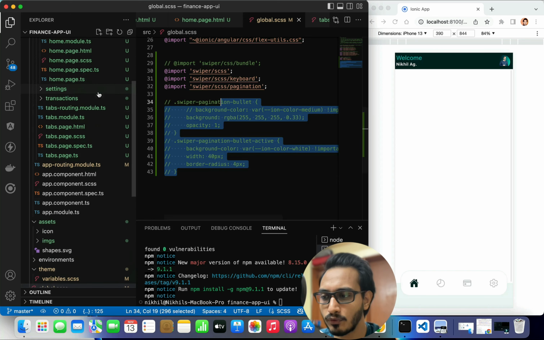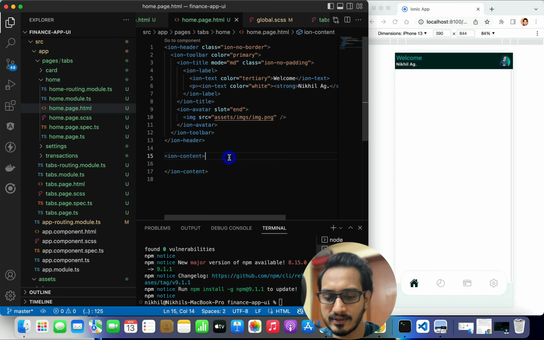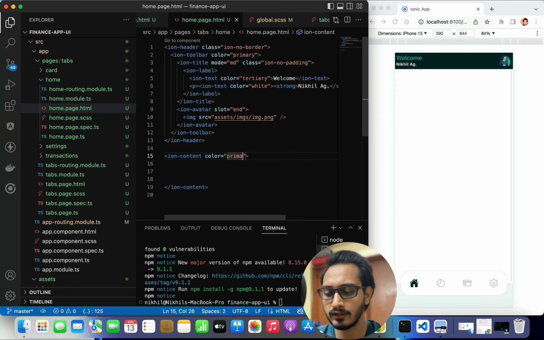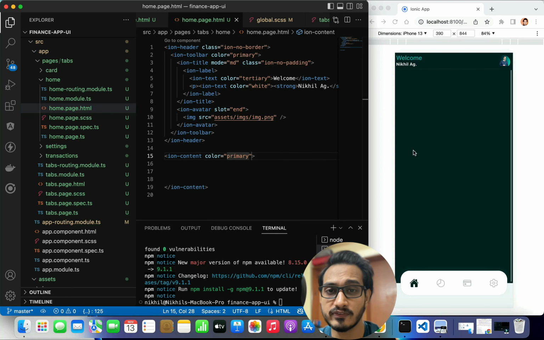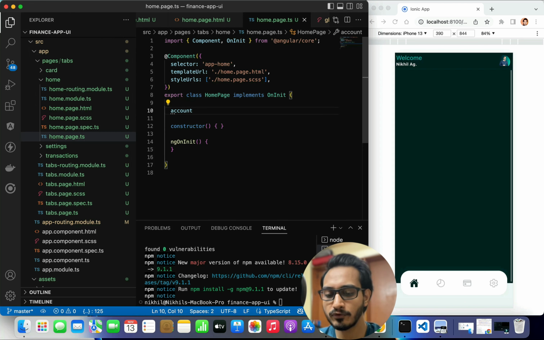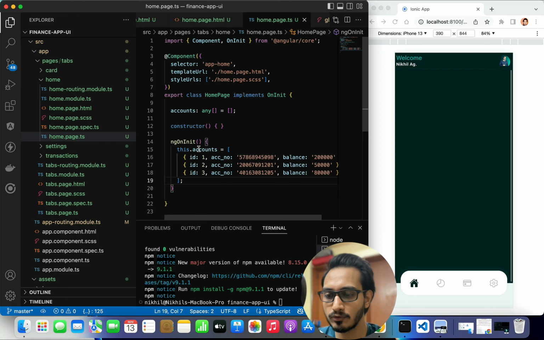So now let's go back to our home page, and in the ion content, what am I going to do? At first, let me just pass the color to be primary out here in the ion content, so that this will look the same color. Now it's looking better, right? And then what am I going to do? I'm going to have some object array in our TypeScript file. Out here, I'm simply going to have an accounts array of type any, which will be passed as an empty array, and in the ngOnInit, I'm going to paste this code.